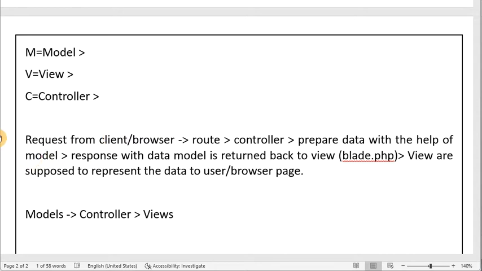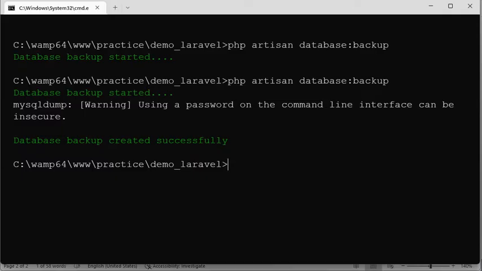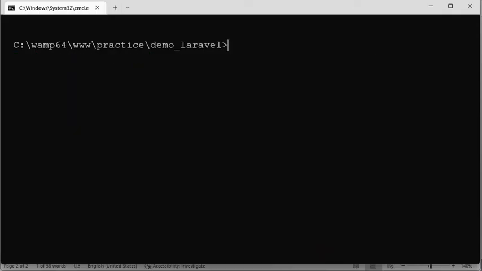Now I'm going to show you how we can create the controller, model, and views, and how we can integrate those with each other. So let's start. In the command prompt, I'm going to write one command to make the controller. To make the controller, we need the command php artisan make. With the help of this make command, we can create lots of things like migration, controller, model, command, and other things as well. Right now I'm going to create the controller.